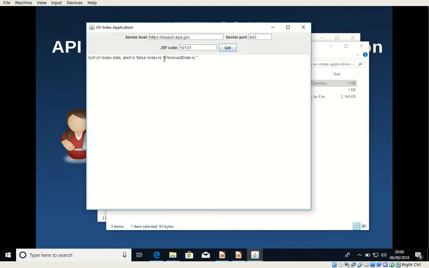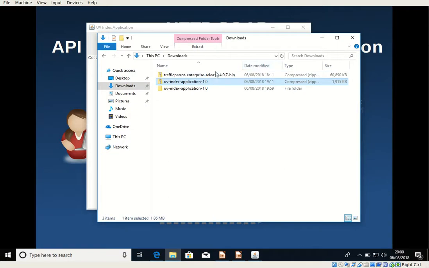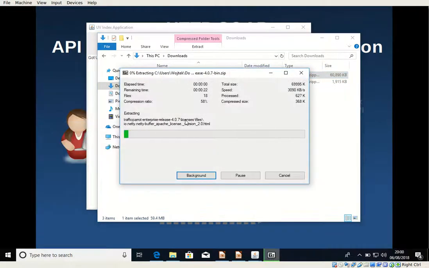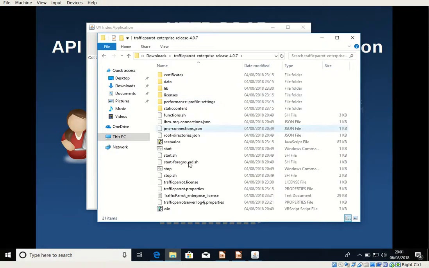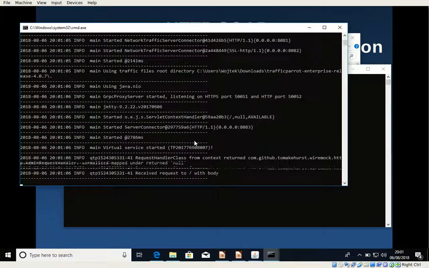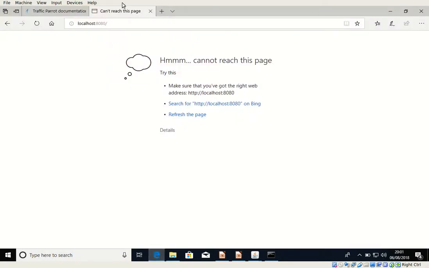So what we're going to do now is put Traffic Parrot between this application and the API. So first of all, let's extract Traffic Parrot. And Traffic Parrot will record our traffic, and then we will be able to play it back. So I'm going to start Traffic Parrot. There it's running on localhost 8081. So I'm going to go and open that URL.